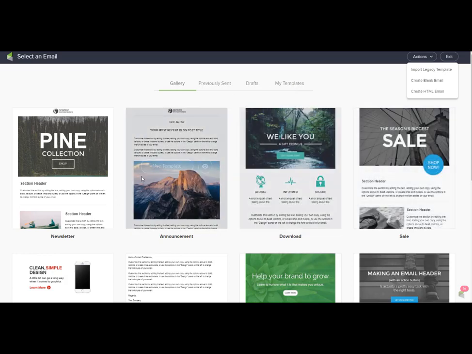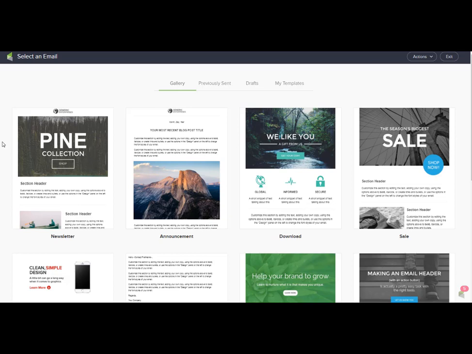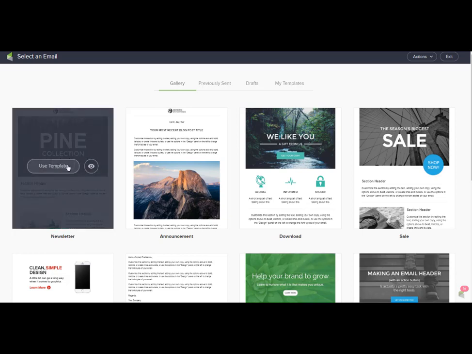So I'm just going to go ahead and choose one of these templates. I can either use the template or I can view it by clicking on the eyeball and view it on a tablet or a phone. I'm going to click on Use Template, and it's going to open up the email builder. I'm going to go ahead and click on Use Template, and it will bring us right into our email builder.